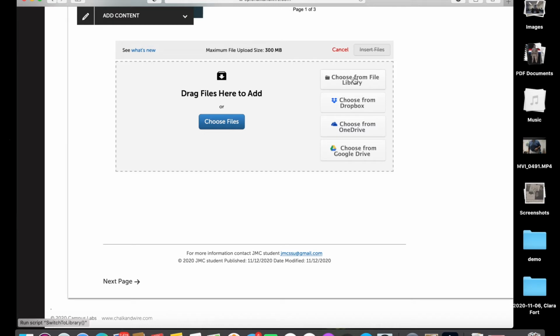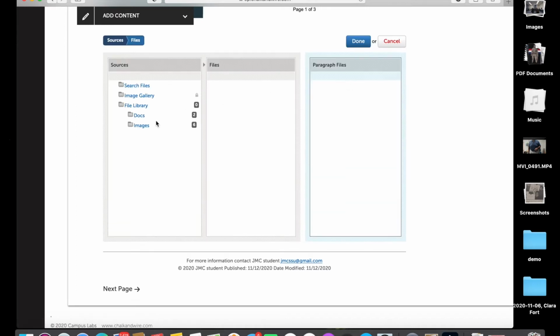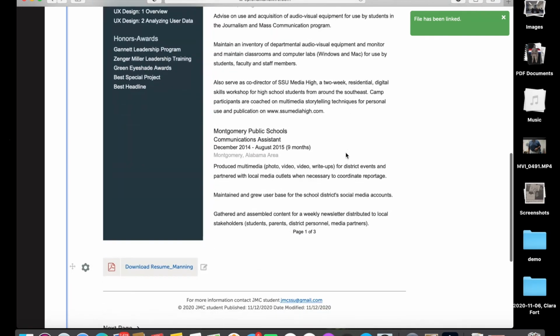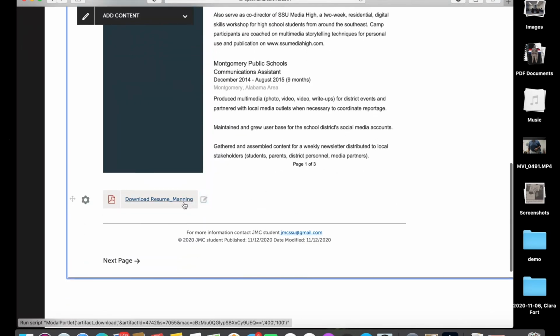Choose from file library. If you didn't do this earlier, now you can actually upload the PDF, but I like to put things into the file library. And in this particular case, since it's a document, I go to my Docs folder, Resume Manning, drag again, drag and drop, done. And so now people can actually see that resume that I just referred to with the image.